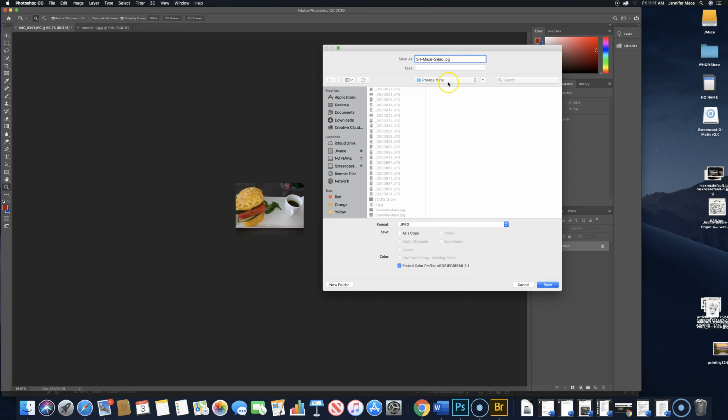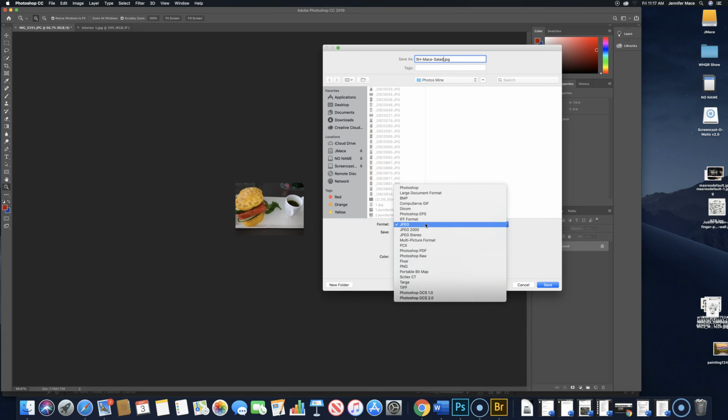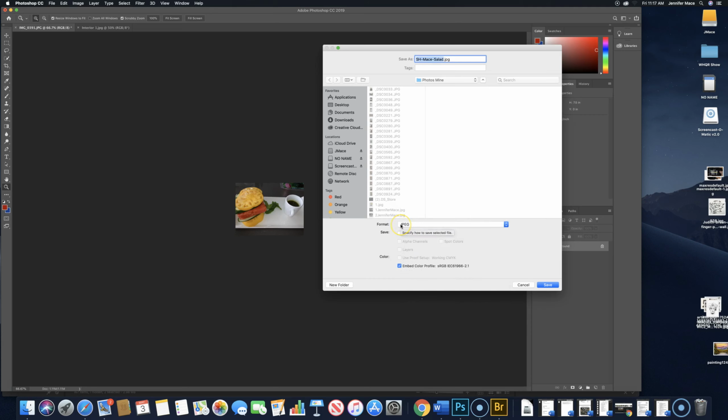Okay. I want it to go into where all my photographs are. You can create a new subfolder, maybe you can call it your photo projects, you can call it whatever you want. The format we want though is JPEG. A JPEG is that universal file format that can be opened on any computer. You don't need special software. Okay, so we want to double check that it's a JPEG. And then this is fine, and the embedded color profile is fine.